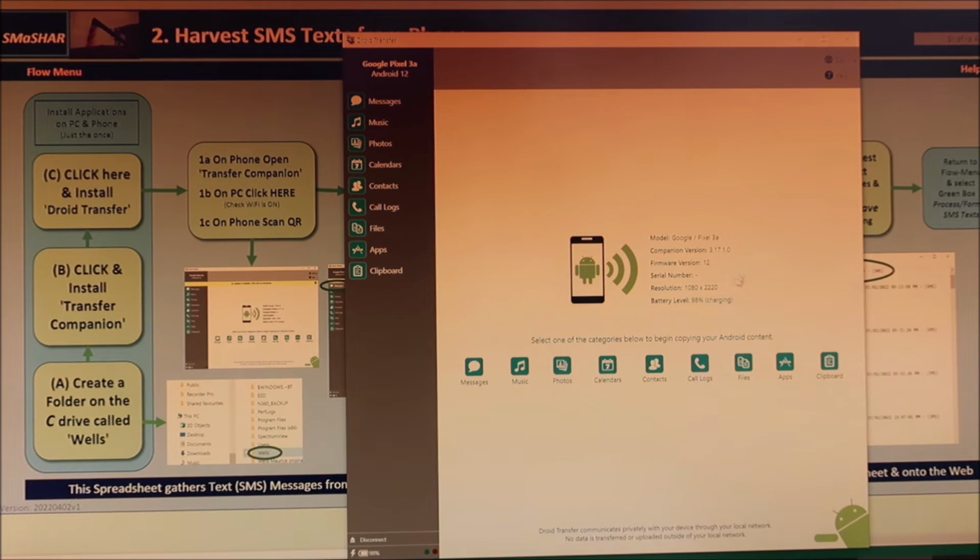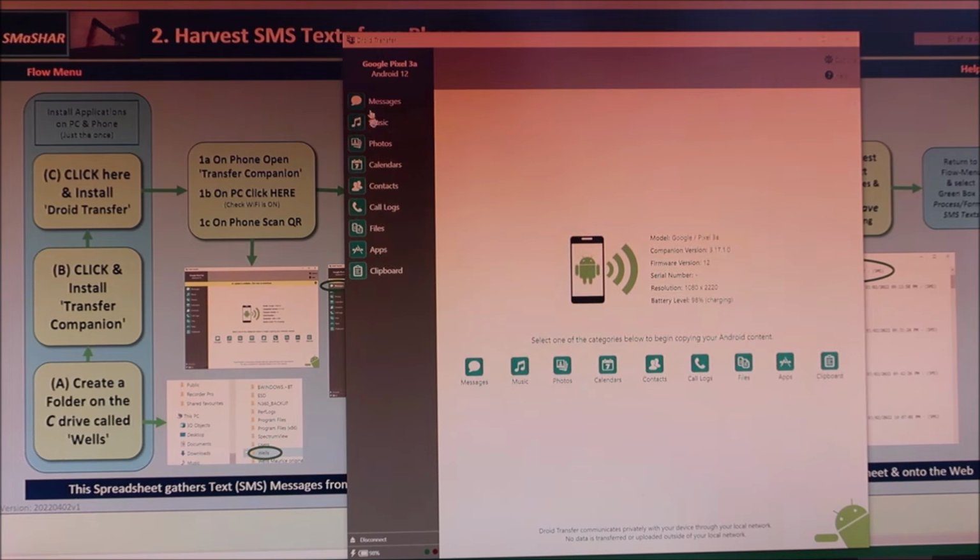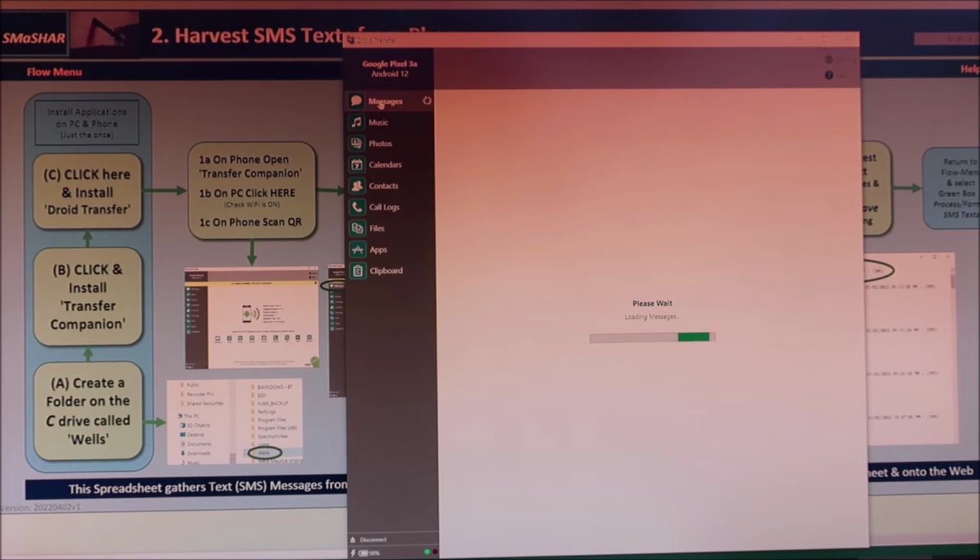Now we have scanned it, and now look at the screen. We've got messages, music, photos. These are on my phone right now. I don't want to do a download just now. So what we'll do, we'll look at the messages. We click in this box up here, and we will scroll down to the well messages that we are particularly looking for.